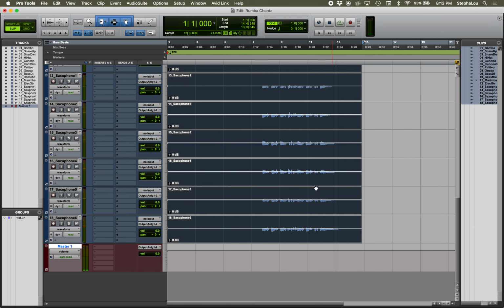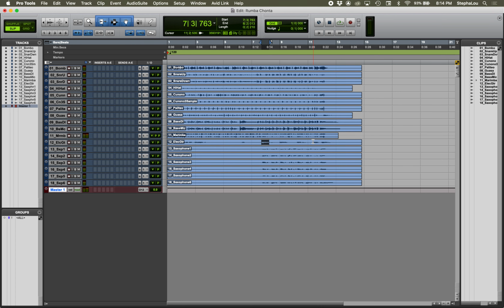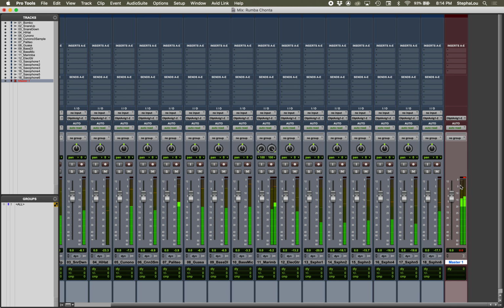Cool. So I'm trying to choose a section where everything is playing at once. It looks like these larger horn hits are where everything's playing at once, and I'll see where our levels are at. So it looks like we're peaking, right?